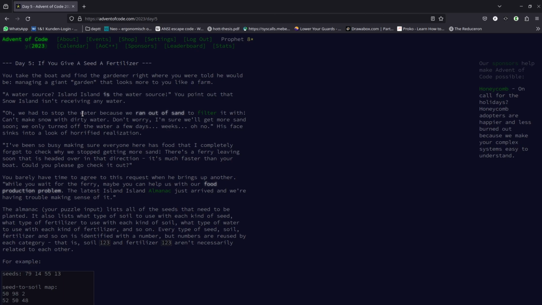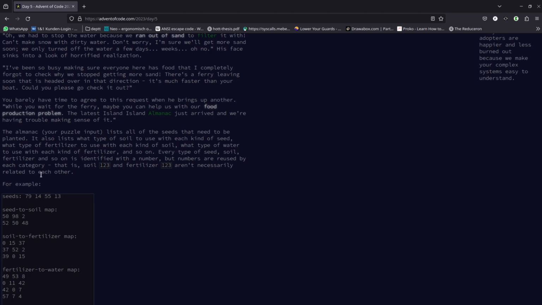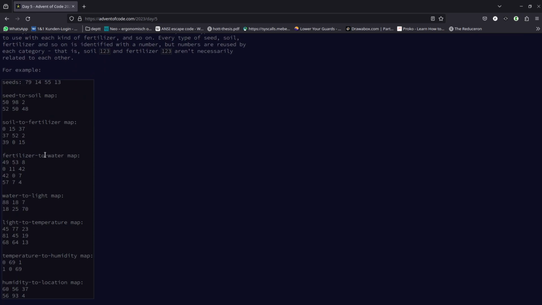The Almanac, your puzzle input, lists all of the seeds that need to be planted. It also lists what type of soil to use with each kind of seed, what type of fertilizer to use with each kind of soil, what type of water to use with each kind of fertilizer, and so on. Every type of seed, soil, fertilizer, and so on is identified with a number. The numbers are reused for each category. Okay. So, for example, seed to soil map, soil to fertilizer map, fertilizer to water map, water to light map, light to temperature map, temperature to humidity map, humidity to location map.